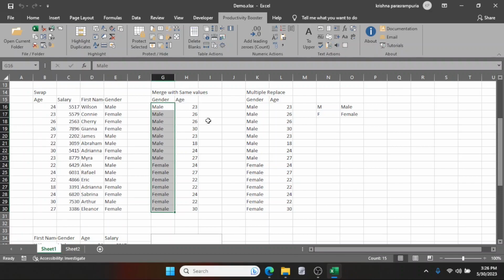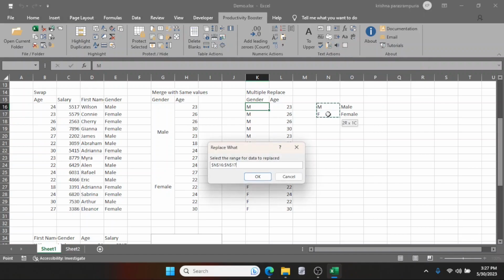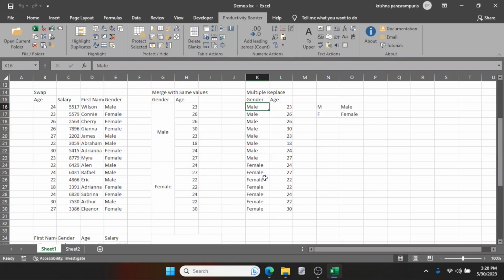Then if I want to merge all the similar values into a single cell without loss of data, I can use this button. If I want to do multiple replacements at a time, I can simply use this button. First, I will select the range of data which I have to change. Then I choose the replacement data. And finally, I choose the data where I have to make the changes and it's updated.